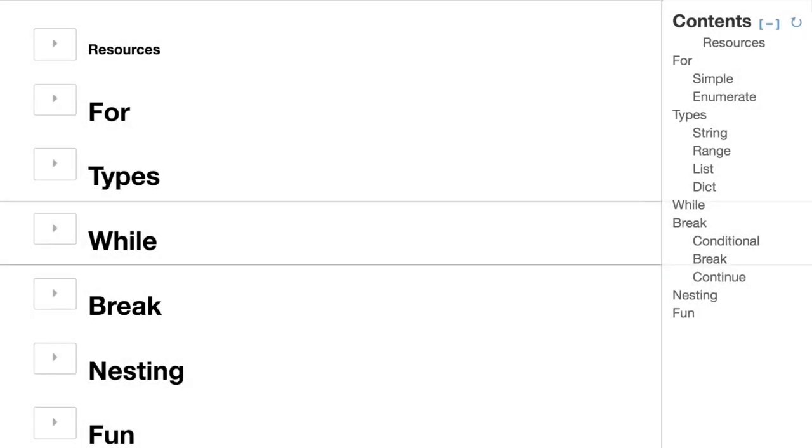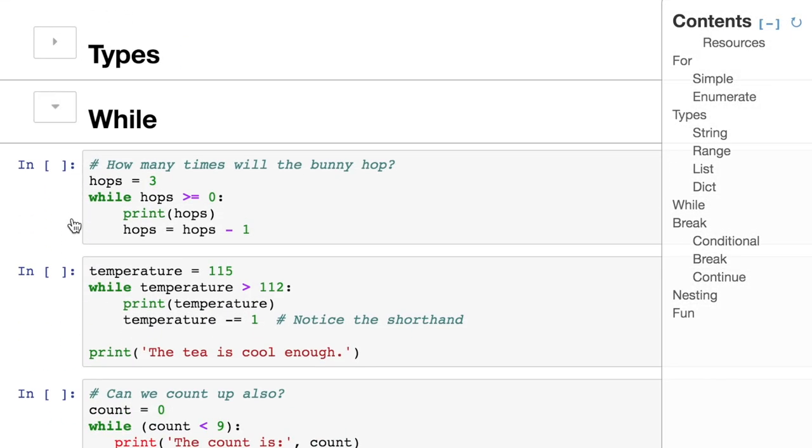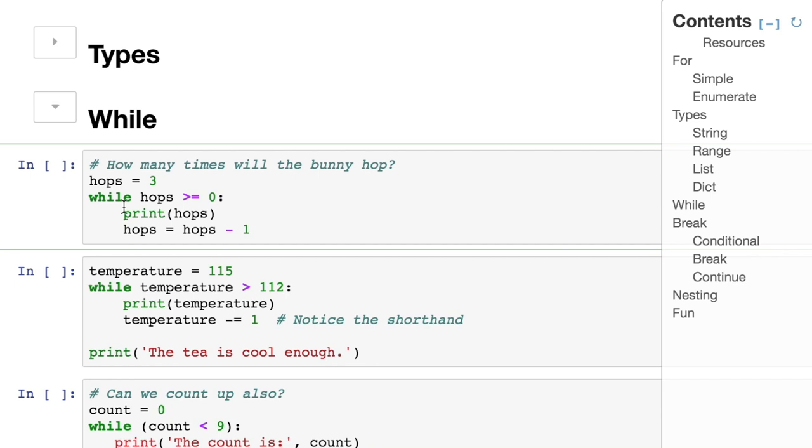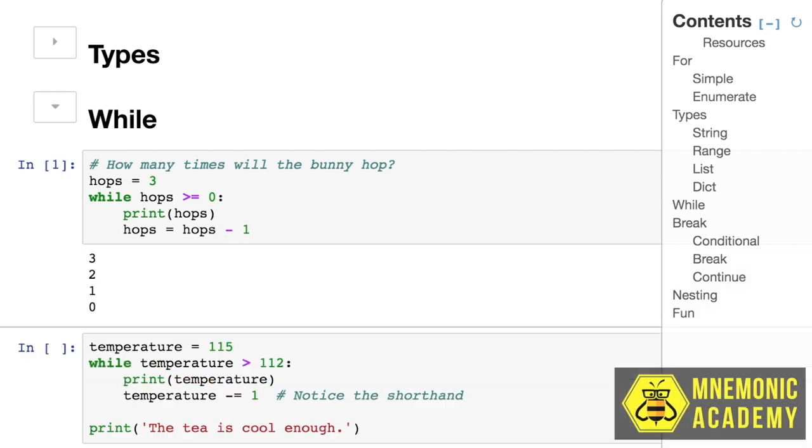Another way to construct a loop is called a while loop, and these can be useful in the right situation. So it works like this. We start with a variable. In this case, we're going to make a bunny hop, and we're going to say that we want it to hop three times. We construct the loop in a way that instead of using for, we use while: while hops is greater than or equal to zero, then we're going to print hops. And then after we've printed it, we're going to decrement it by one. That way, it eventually comes to an end. So we get 3, 2, 1 hops.